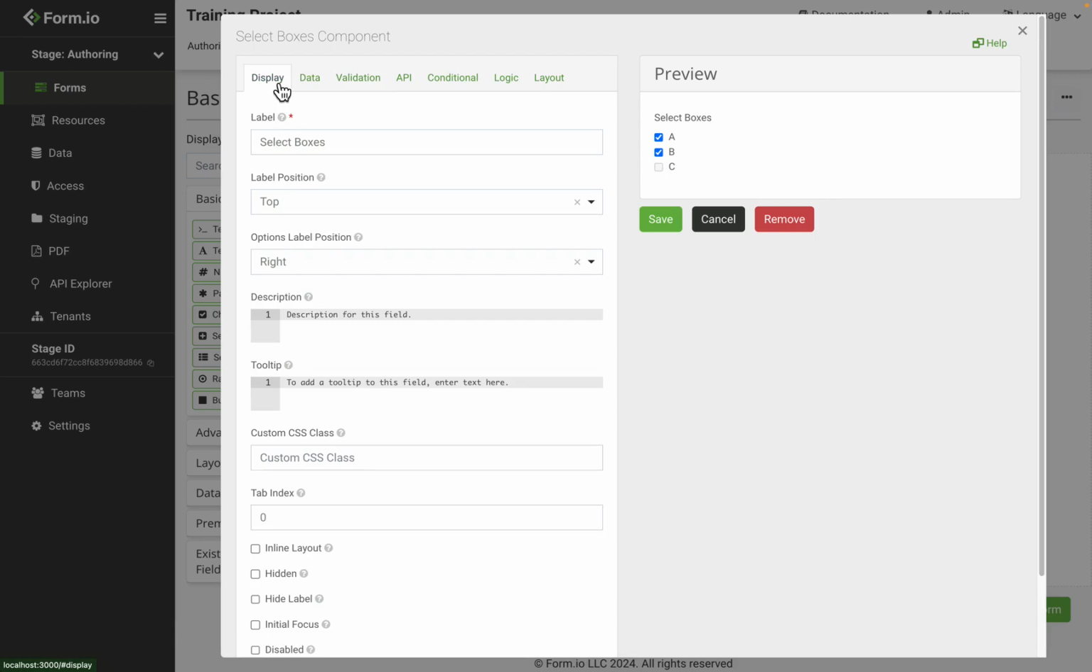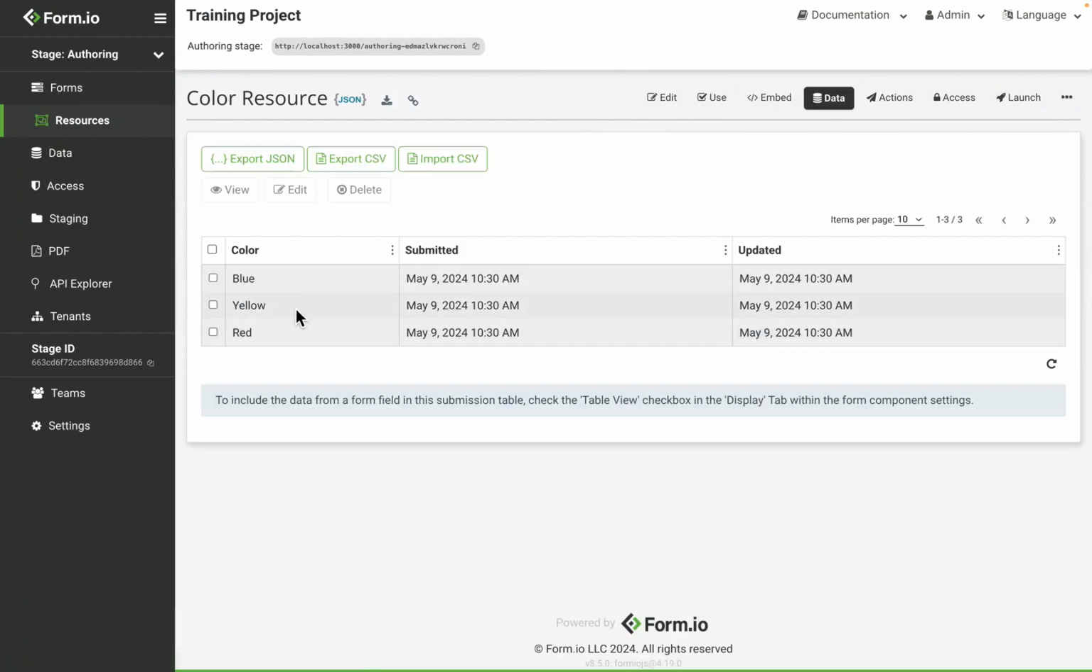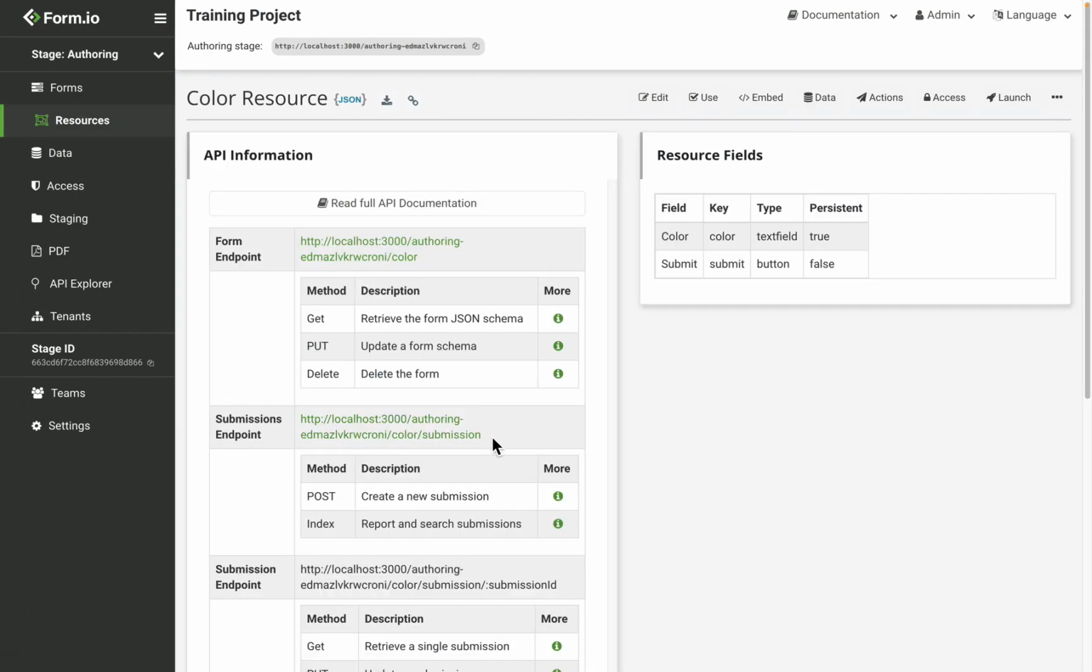External data source endpoints can also be set to populate the option list from an external source. In this example, I have a color resource with 3 submissions: blue, yellow, red. I can navigate to my API endpoint for my color resource and grab the submission endpoint.